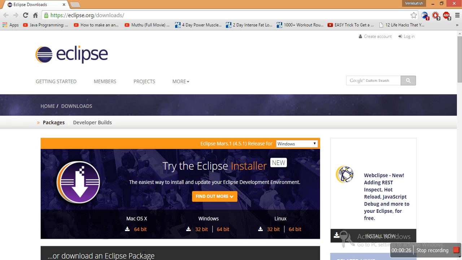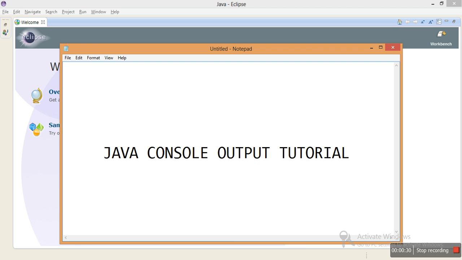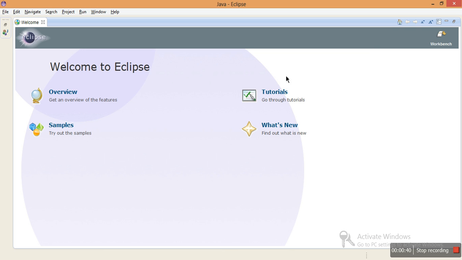So this is the Eclipse website. It is eclipse.org. So you can download this. After downloading, I'm going to show you the basic configuration we will be doing. And then today we will start with the most basic coding. This is just to give you an idea of how the console works.